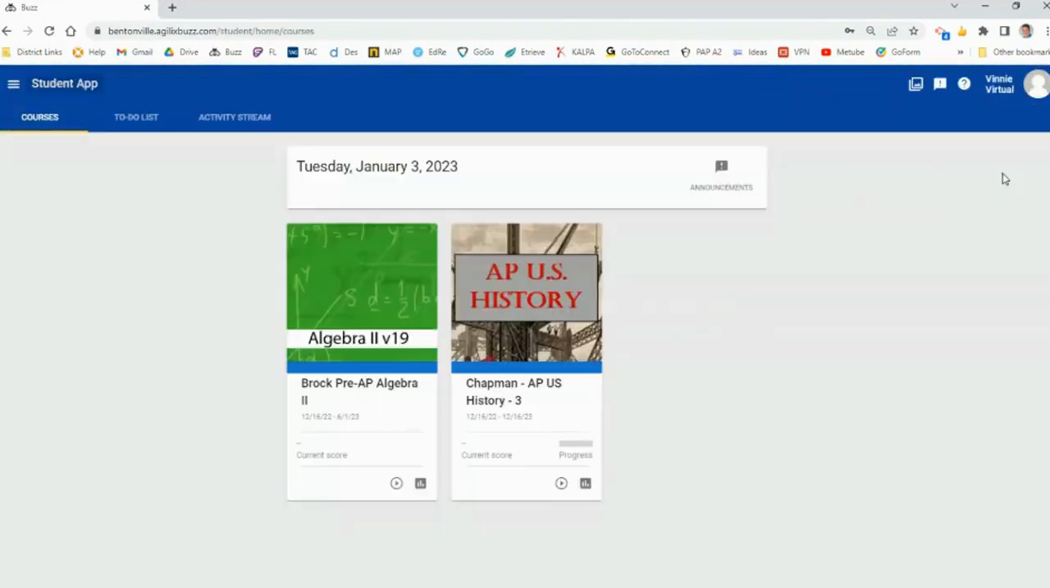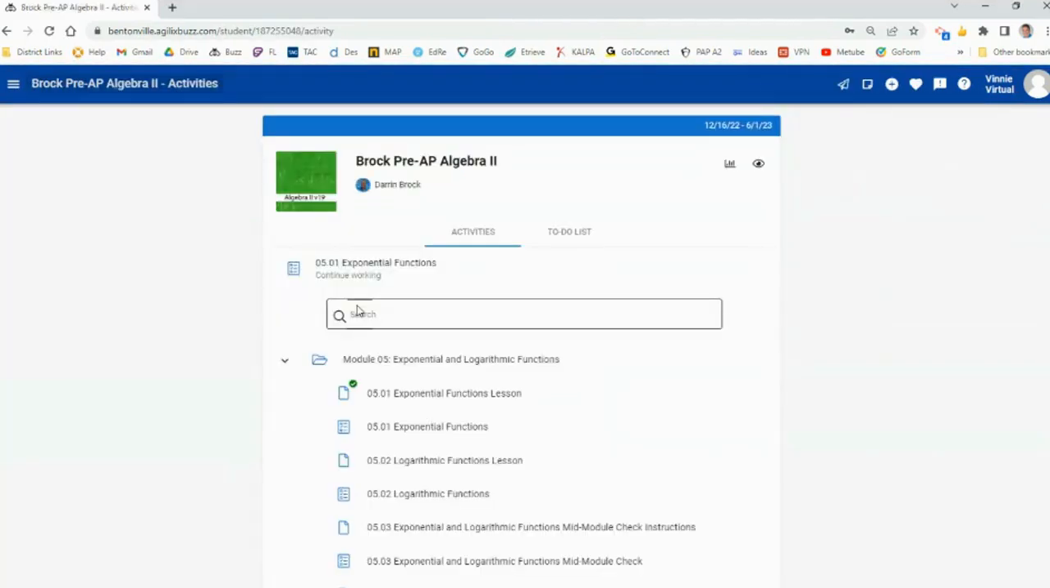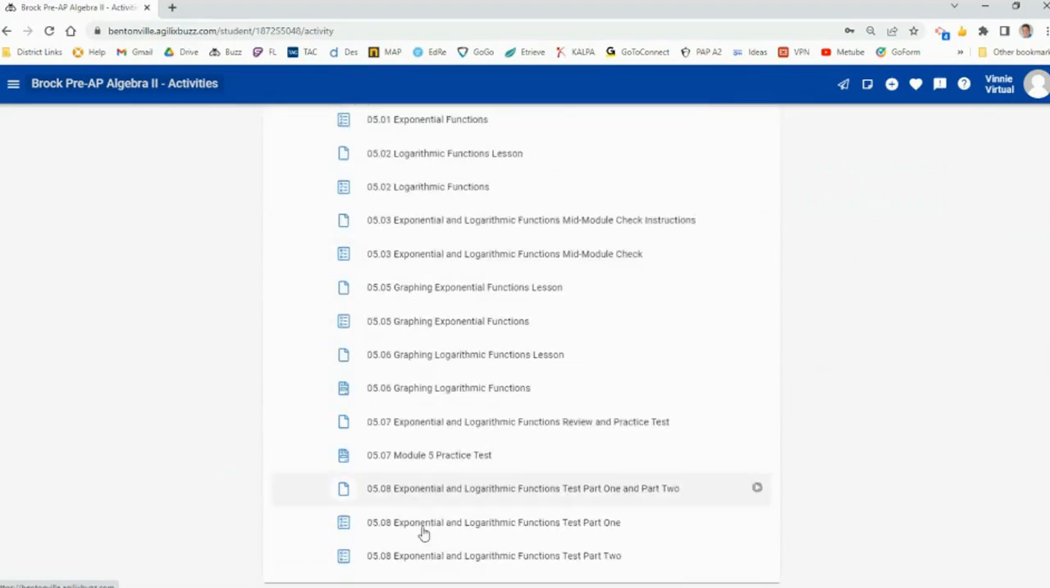When you log in, any of your classes that use Buzz will be right here on the first screen. So Vinny's got Algebra 2, and he has AP US History with Mr. Brock and Mr. Chapman. So let's look typically at what a course would look like when you get in there. So let's say looking at Algebra 2. This is Module 5, which would be next in this class. This is the second semester. Second semester starts with Module 5. And here are all the listed assignments that are available right now for Vinny to go through.